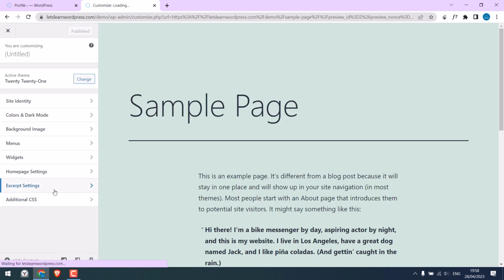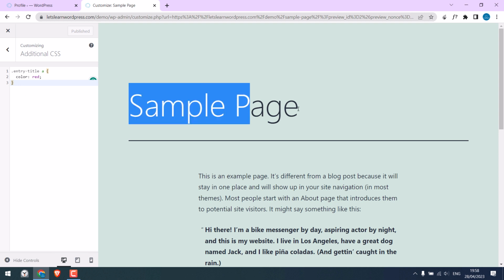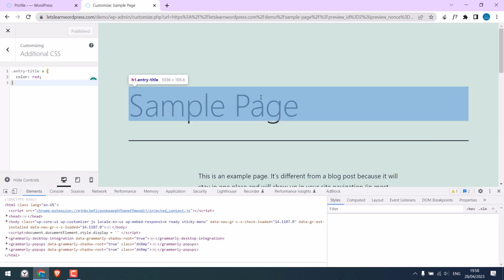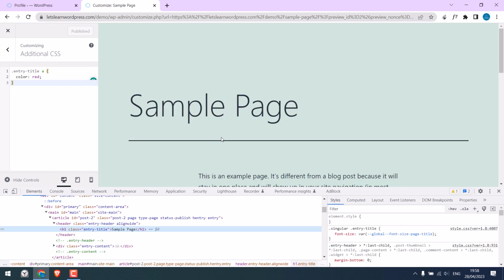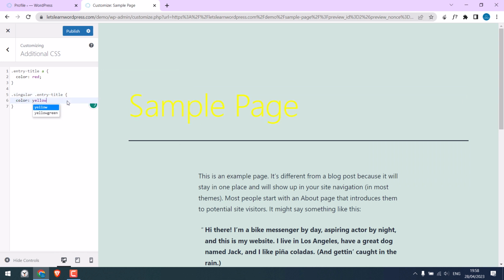Go to Additional CSS. Our earlier CSS will also be here. Let me quickly change the color of the title. Find the title name and then add your custom CSS here and publish your page. So this is how you can add custom CSS to your website.